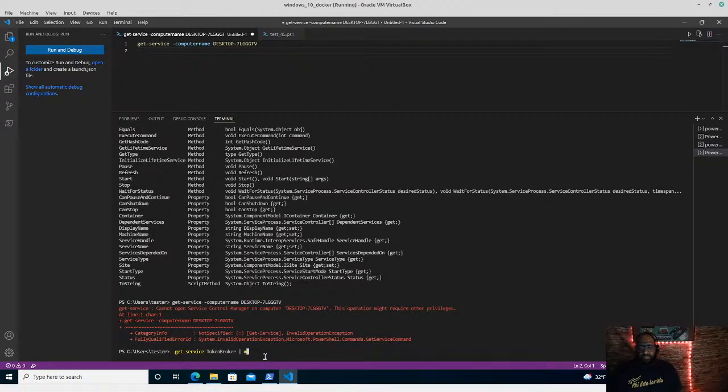In this one, we're going to do Select-Object. And remember, Windows is not case sensitive, so you don't have to type it exactly as you see it.